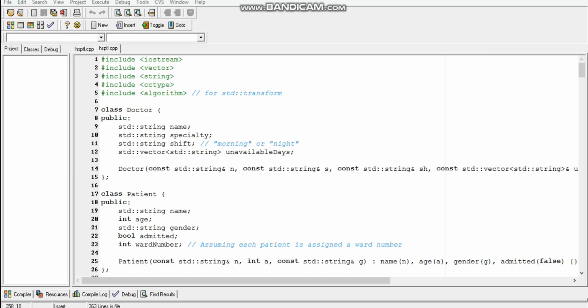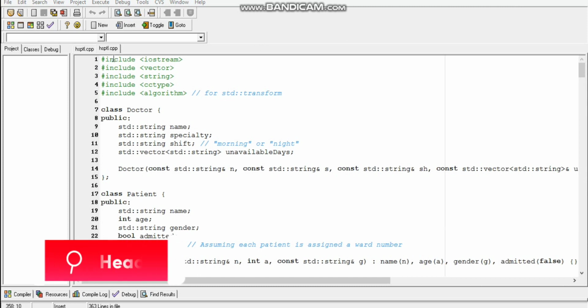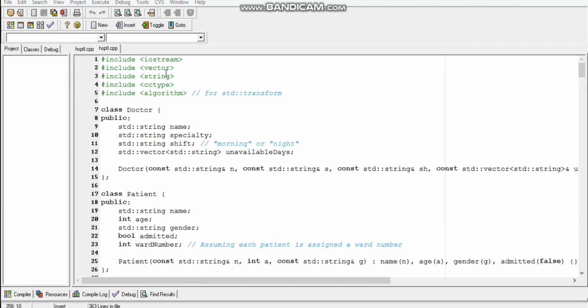Now let's get started. First of all, in the code we have these headers. The first line includes the input-output stream library, iostream. It provides functionality for basic console input and output operations using std::cin and std::cout.